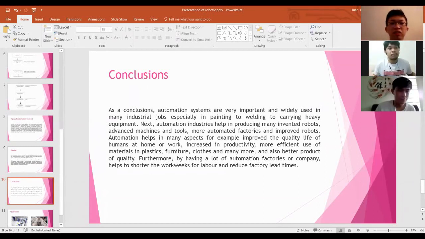As a conclusion, automation systems are very important and widely used in many industrial jobs, from painting to welding to carrying heavy equipment. Next, the automation industry helps in producing many innovative robots, advanced machines and tools, more automated factories and improved robots. Automation helps in many aspects, for example, improving the quality of life of humans at home or work, increasing productivity, more efficient use of materials in plastic, furniture, clothes, and many more, and also better quality products.